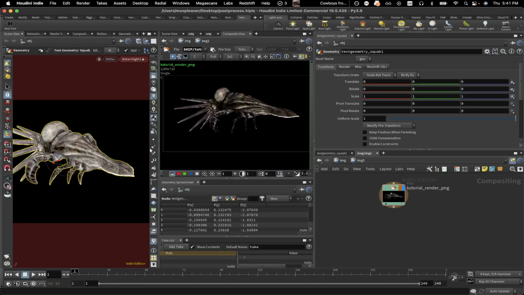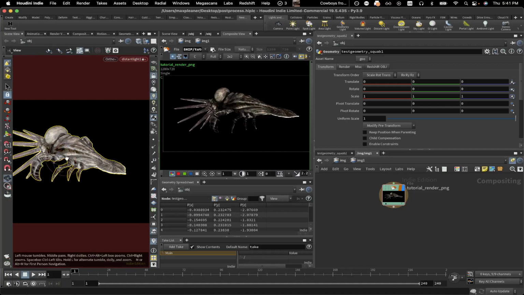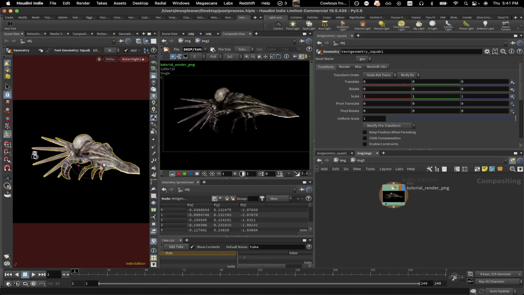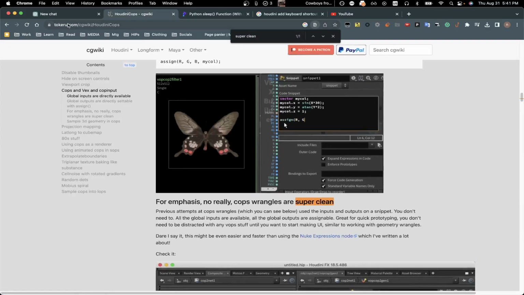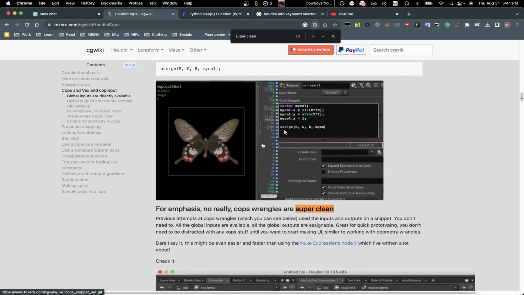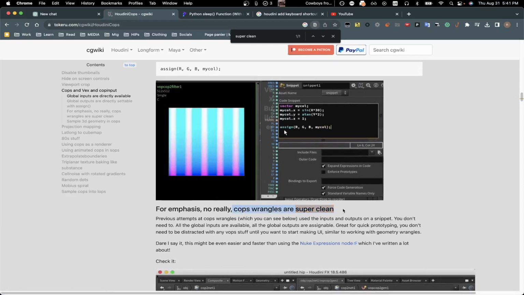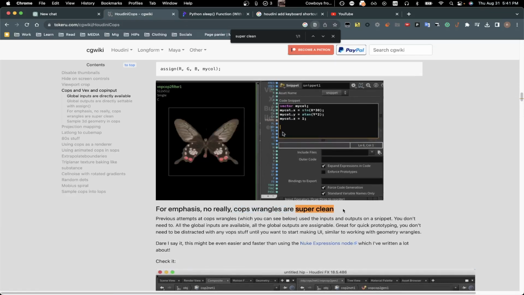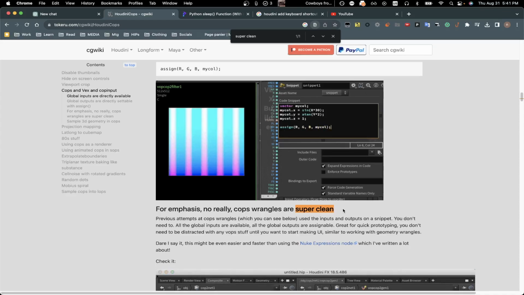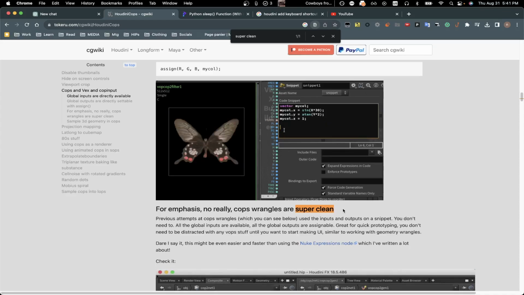Yeah, and let's talk about post-processing a little bit. So if you want a little more info on COPs, I recommend the Tokuro CG Wiki article on COPs, and they say the COP wrangles are super clean, and that's important because a lot of the post-processing shader code you'll find is in HLSL, like on Shadertoy, or GLSL, whatever, and so you really want it to be in code form.